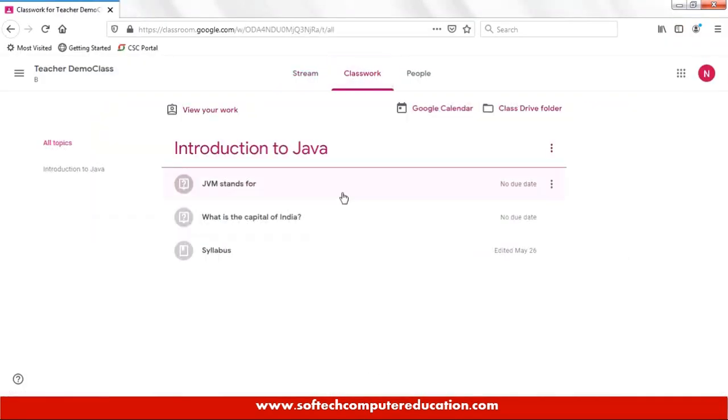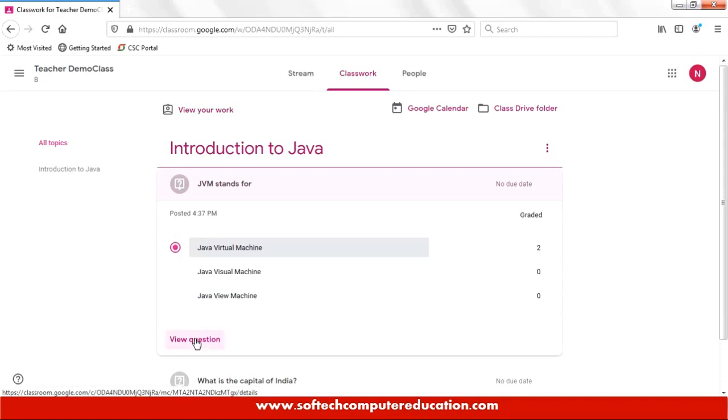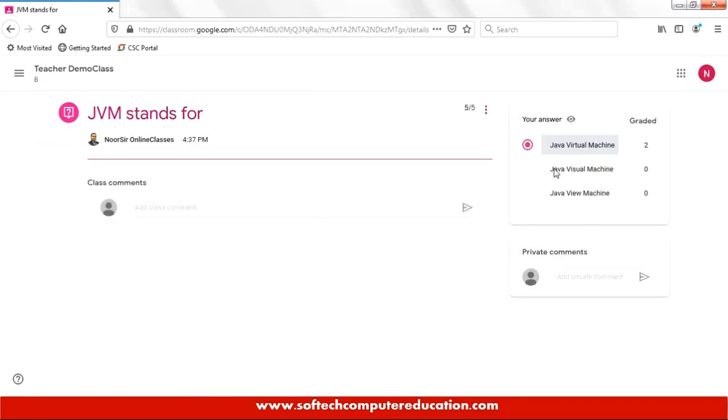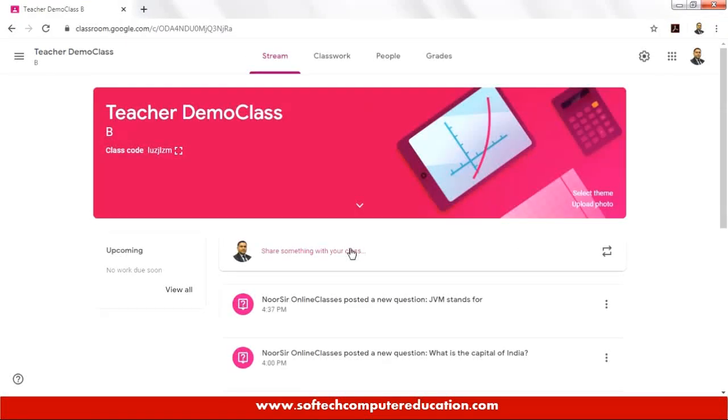Now move over to the student view. Click the classwork tab. Now click the question. Click view question. Now here you see your answer is graded. You have got 5 out of 5 for this question. So in this way you may ask a multiple choice question. Hope you understand how to ask a question in Google Classroom.